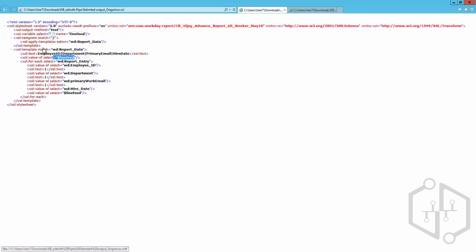So I have asked my template match here to already match it until here. So I am already being matched. My cursor is already inside WD report data. So that's why I just need to enter or present the path, which is bare minimum. The bare minimum is right after the WD report data getting ended, my WD report entry is getting started.